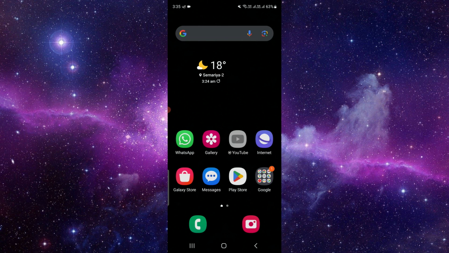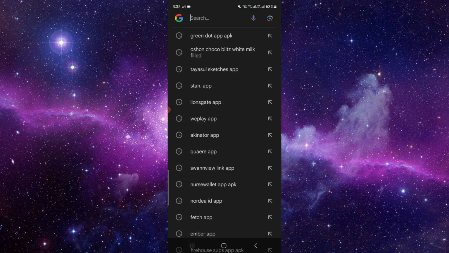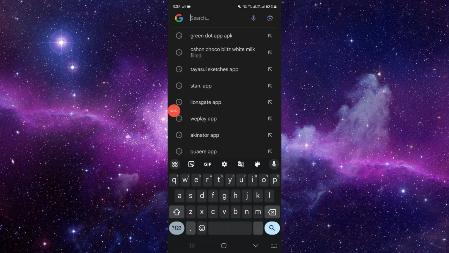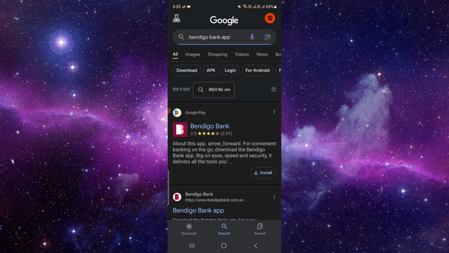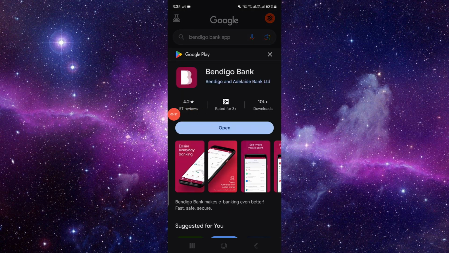If it works, then fine. If it's not working, you have to check for the update. You can use your Google Play Store, or you can use your search button also. So here I am using the Google search. Same goes for Apple users. Just go here and search for the Bendigo Bank app. So here we can see it. Just click on update and run.